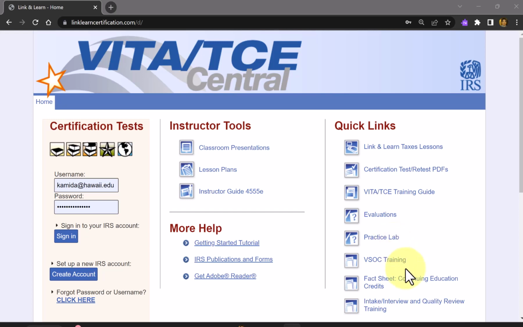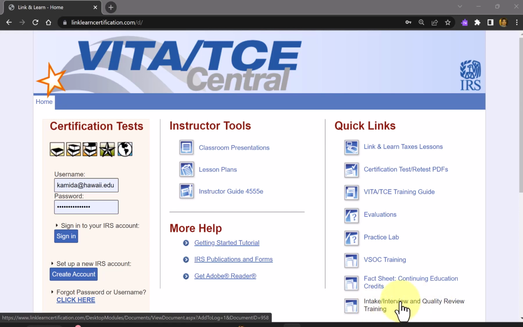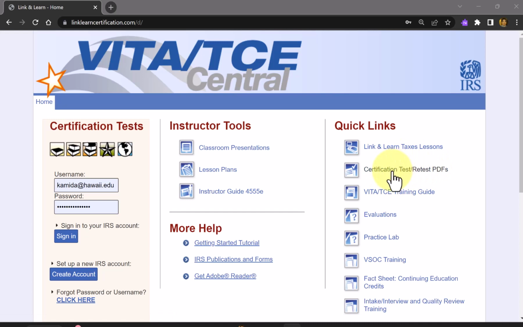So you've already done the volunteer standards of conduct certification and the intake interview and quality review certification. So now you're into either, again, the basic or advanced certification, which is supposed to be linked over here, at least the questions. But as I've checked today, this is mid-December 2022, it still shows the old 2021 questions. So make sure you're using the latest, should be 2022 test questions.